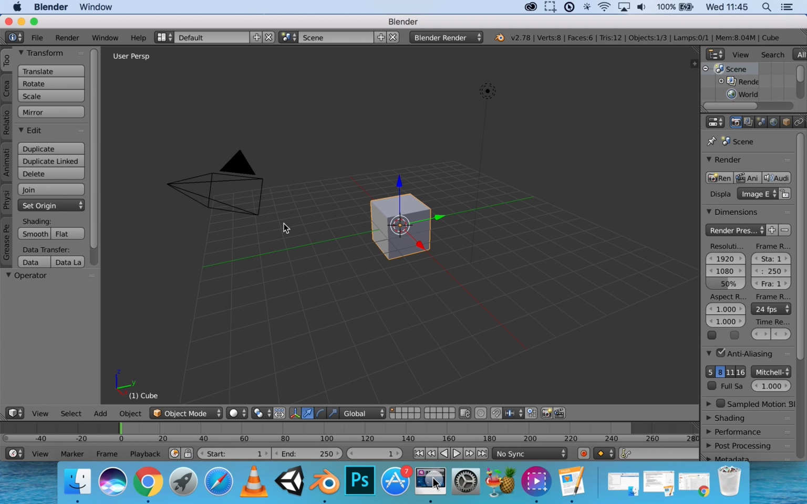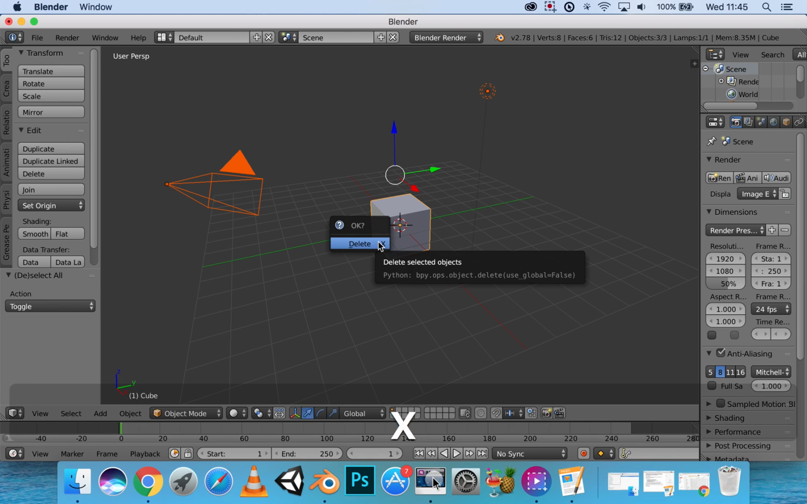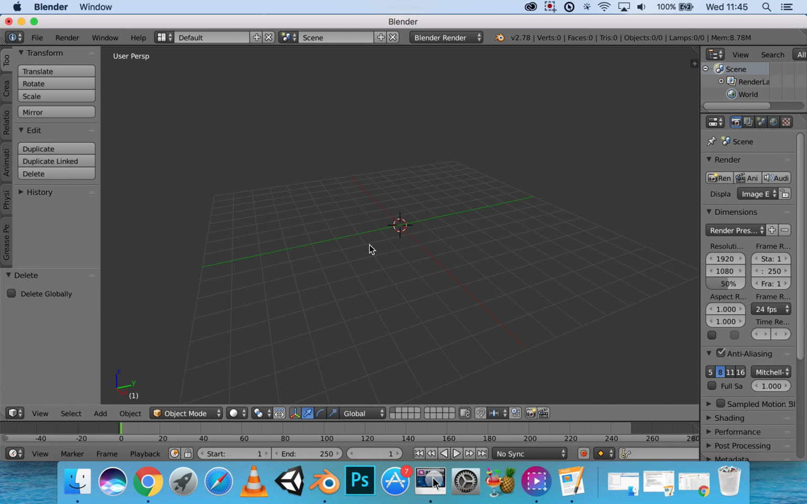our scene. I'm just gonna click A to select everything in our scene. Sometimes you probably need to double click A to deselect the previous object, and then click X to delete. After clicking X, you should click on the OK option.